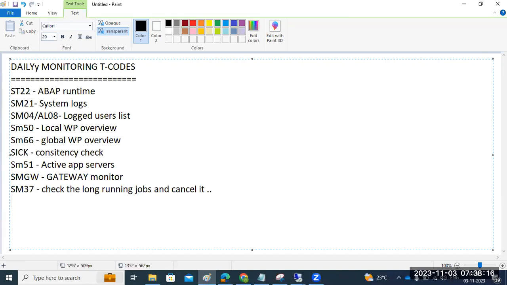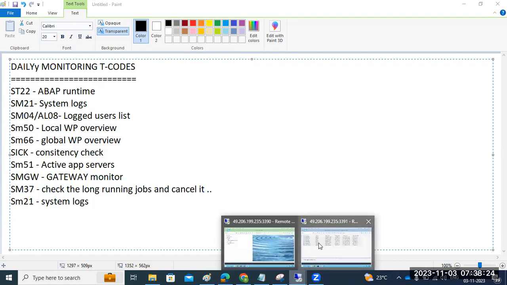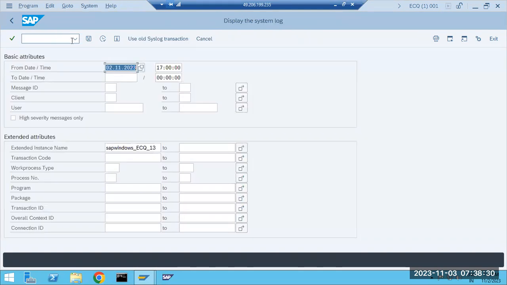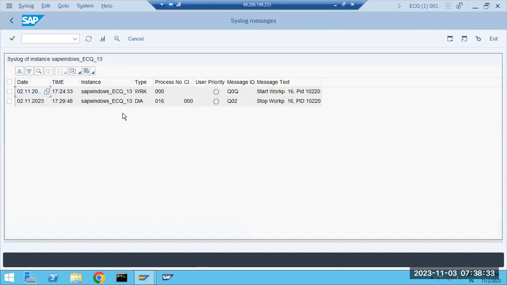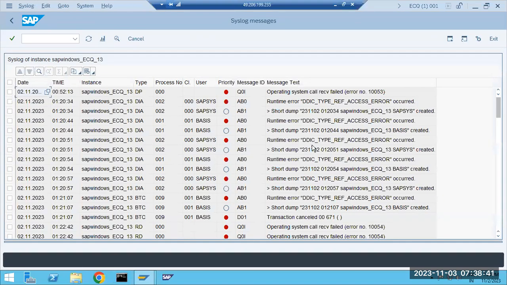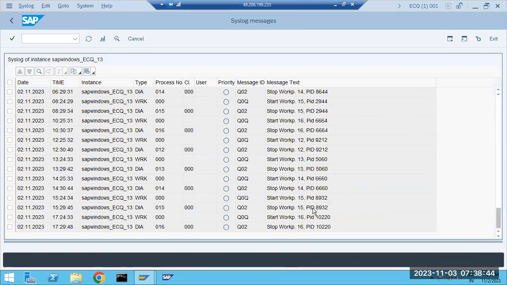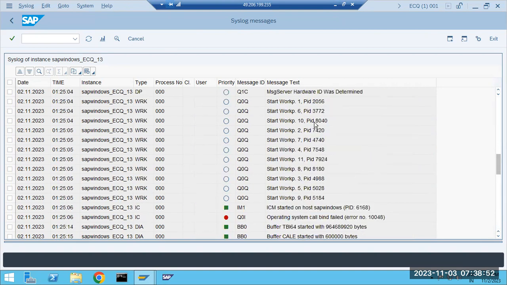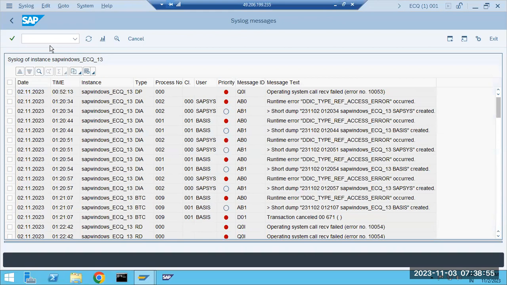The next one is SM21. Here we will check the system logs. Are there any critical errors in the system or not? In SM21, just remove the date and see whether there were any critical errors in the last 24 hours. Yes, you can see there are some dumps in the system, access error, access error, access error. These dumps indicate some kernel or OS level issues, so that's why some dumps are generated.